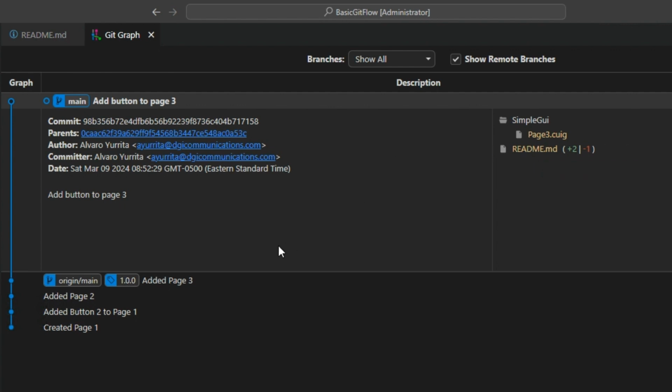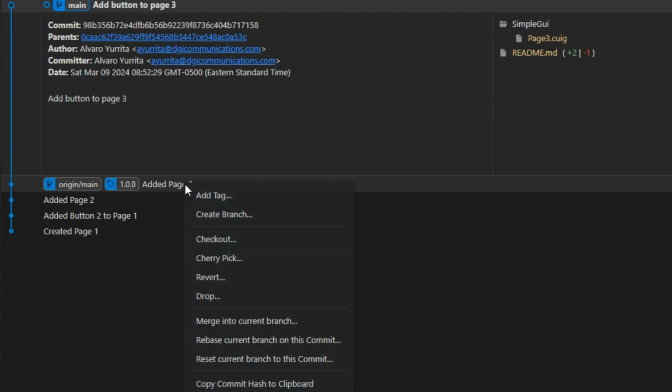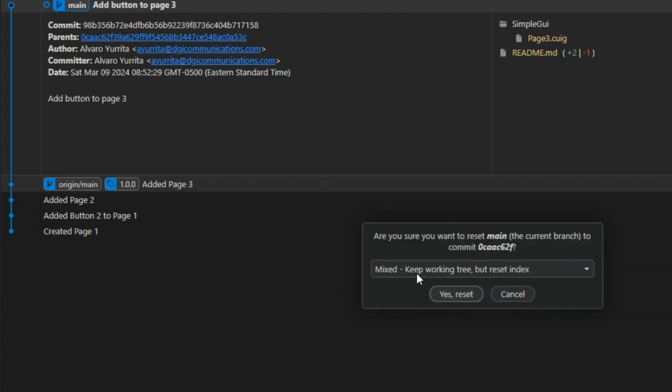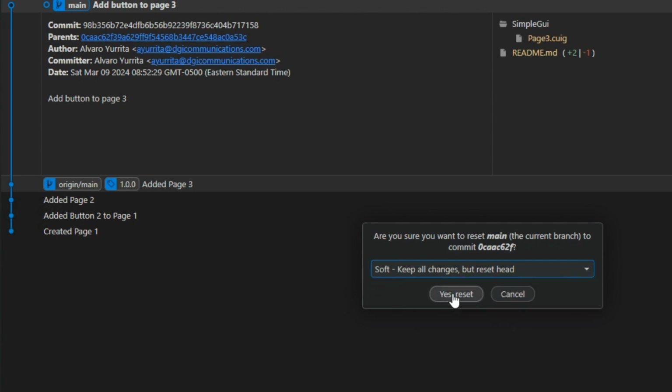If we click now on the previous commit, the one that we want to go back to, and we right click on it, we are going to select reset current branch to this commit. And now VS Code gives us three options: soft, mixed, and hard. We're going to go through these changes one by one. Let's start with the first one called soft. Let's click reset.